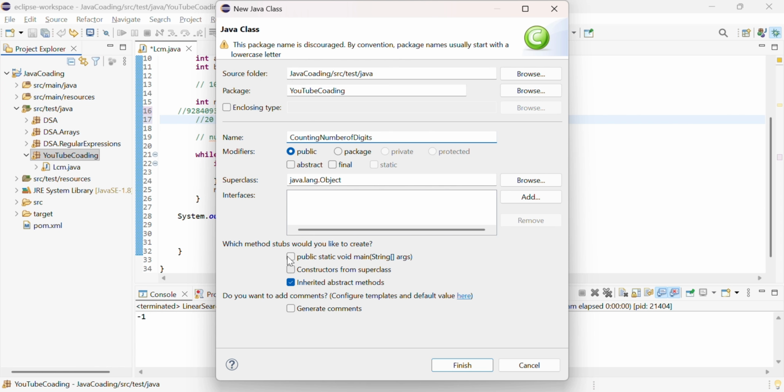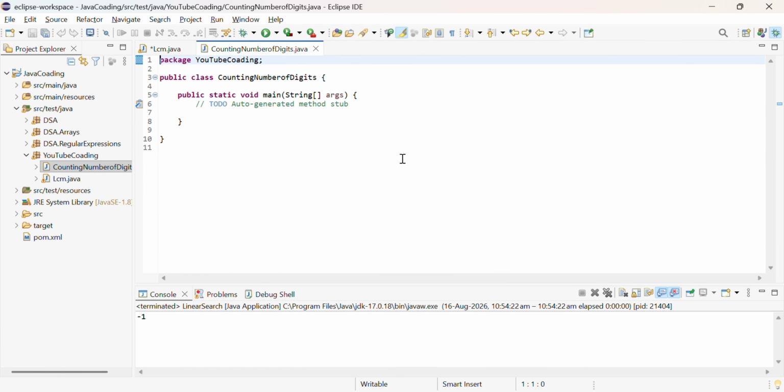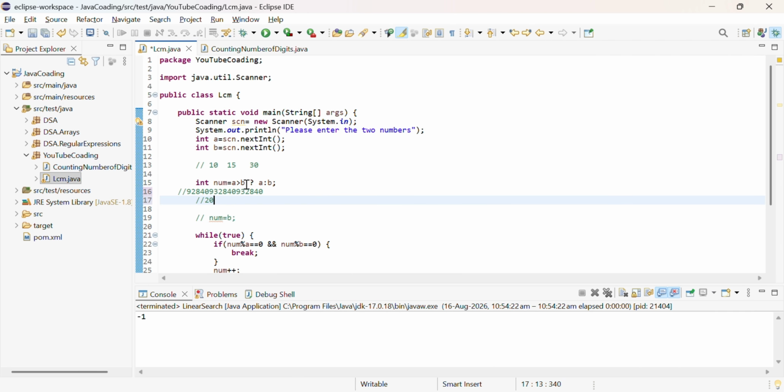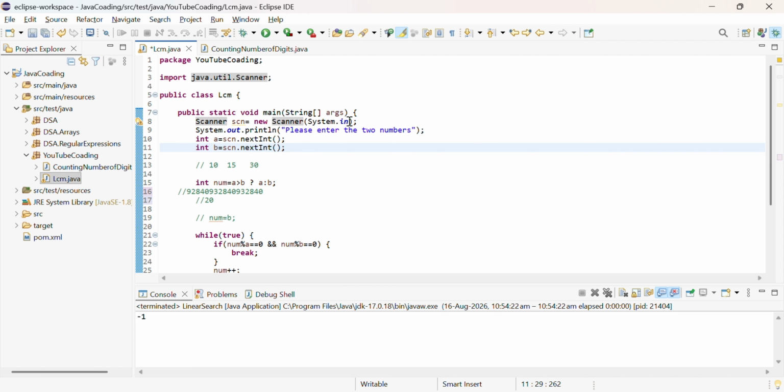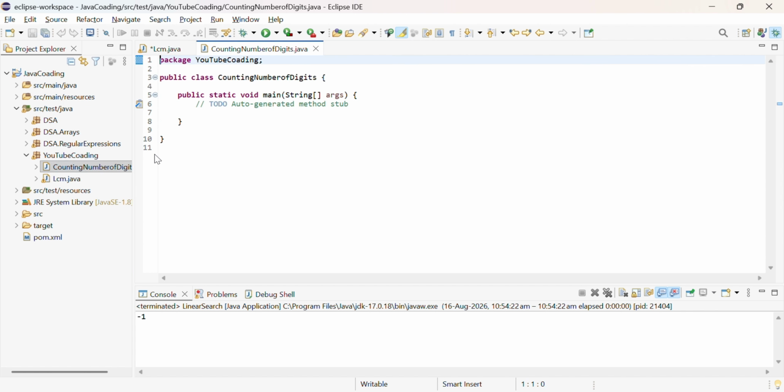Okay. So I'm taking one public method here. In the last video we discussed how to do the LCM. Now we are discussing counting digits. Last time we went with the scanner method as well. I hope you got what scanner and System are. System means we are giving input through the keyboard. The user can enter anything on the keyboard. So we can do that in the counting as well.